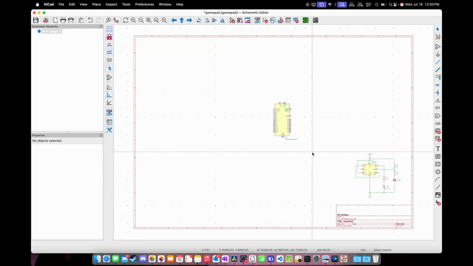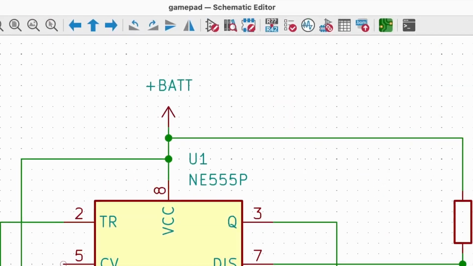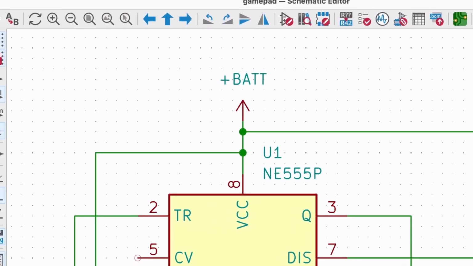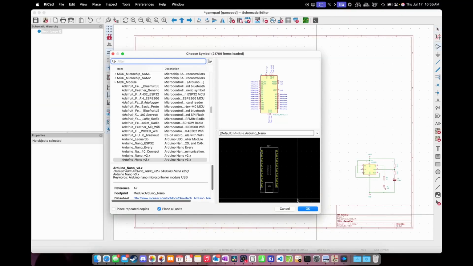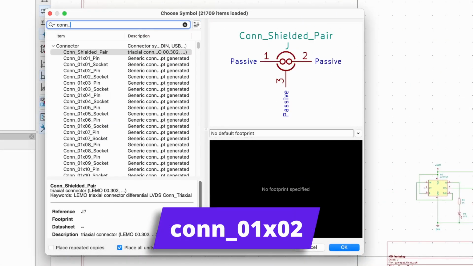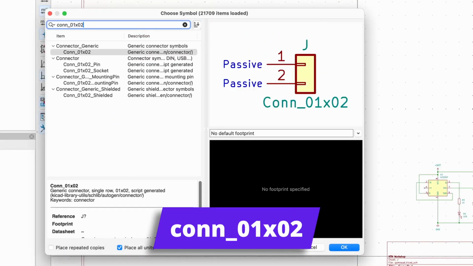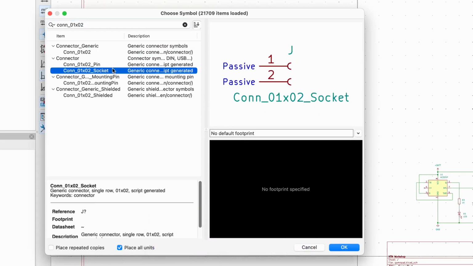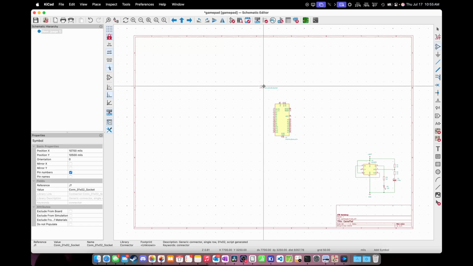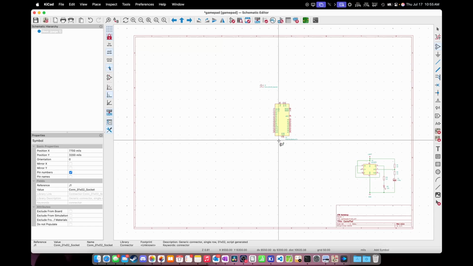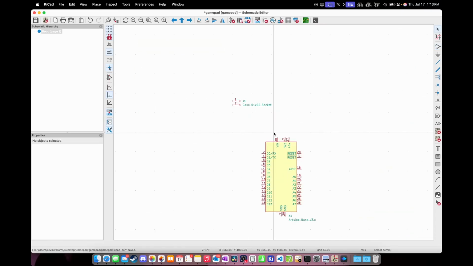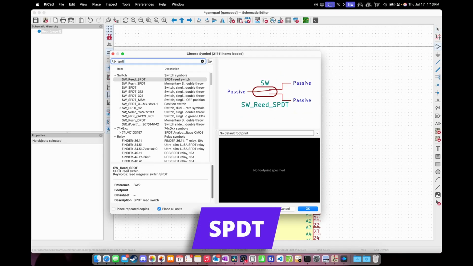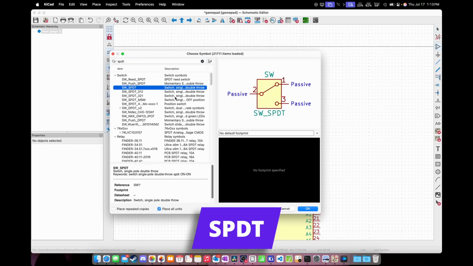Next, we'll start handling our power labels. Right now we have a plus bat label for our 555 example circuit, but the source of this power isn't actually defined anywhere. So we'll need to open up the parts menu again and type this into the filter box. Choose the socket type and then place it into the schematic, and this is going to be our connection point for the battery. But we also want a way to turn our battery connection on and off, so we need to add a switch. In the parts menu, search for SPDT and place it on the sheet.